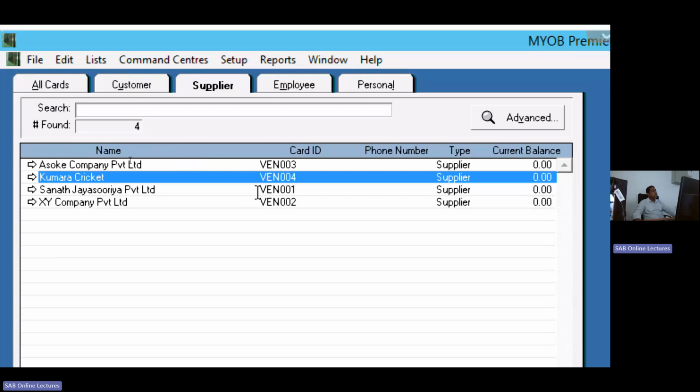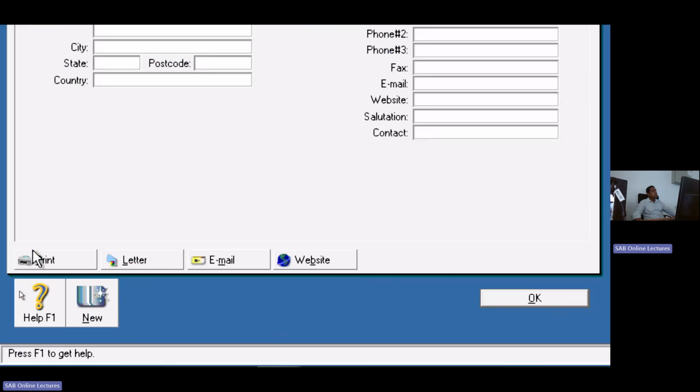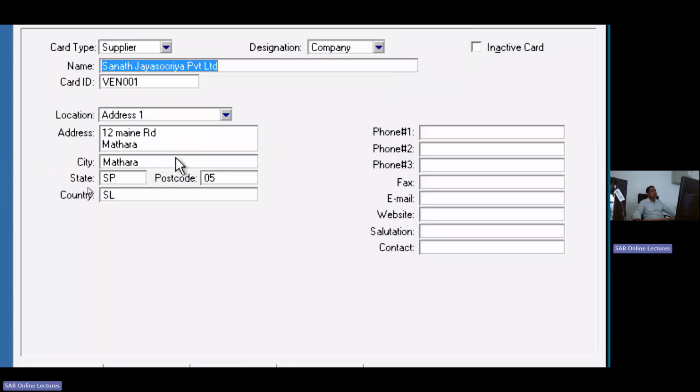1, 2. The vendors are coming by the name. Look here, the alphabetical order. You can open this vendor by clicking on the arrows. Here you click in front of Sanath Jayasuriya, and by this arrow, Sanath Jayasuriya is opened.